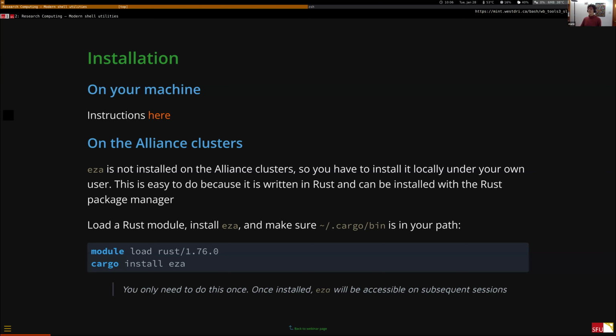I asked the Alliance clusters maintainers to install a number of these utilities. Quite a few of them are actually already installed on the Alliance clusters, which is super cool, but not all of them. The ones that aren't installed, I'm going to give you detailed instructions on how to do, because you have to install them locally, under your own username, since that's all you can do on the Alliance cluster, unless you open a ticket and ask for something to be installed more globally.